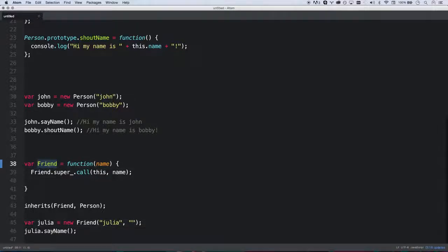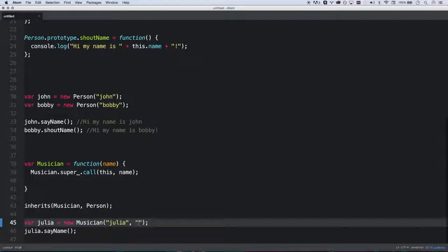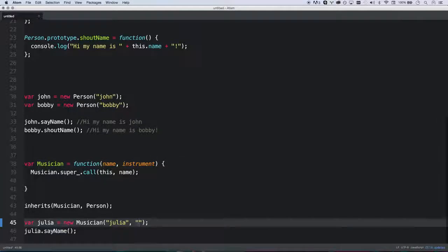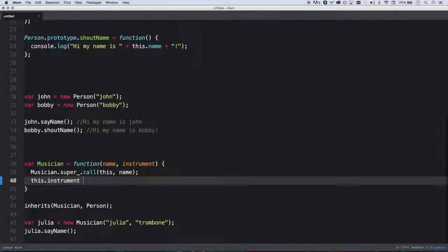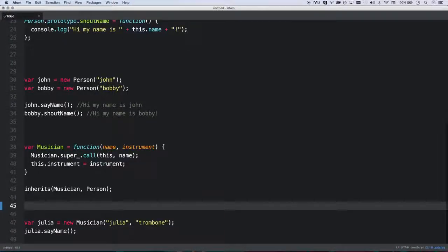And then let's say a friend also gets, let's change friend to musician. Let's forget the whole friend module. Musician will be a little easier. Musician gets an instrument. And Julia will play trombone. So there you go. We're now allowing our super class, our inherited class constructor, to set the name, and then we're setting the instrument. And then we inherit, and now we can go ahead and add some of our own methods, some new functionality for our musician class.